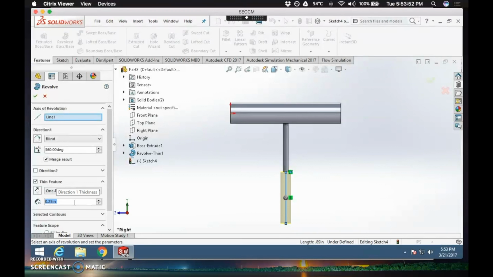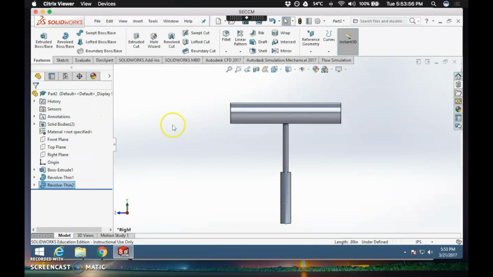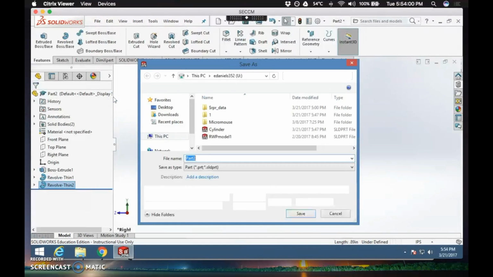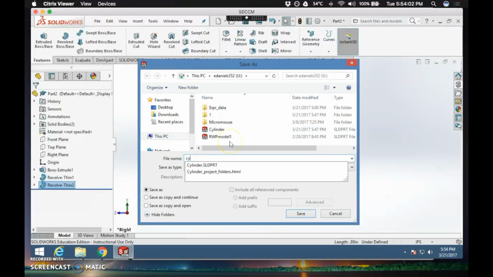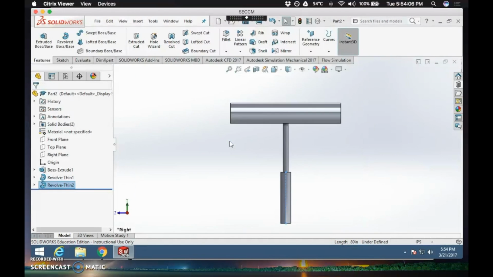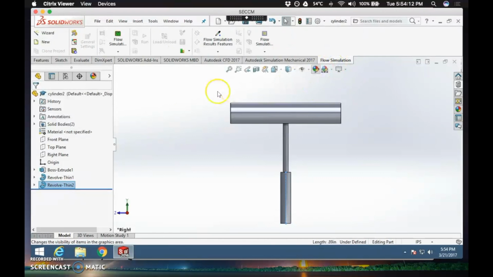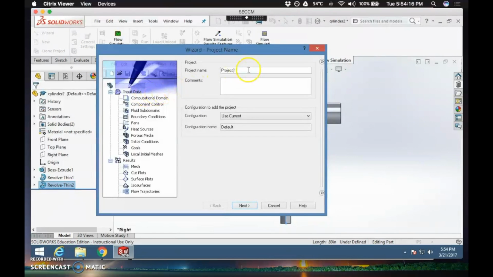Now, once we have the cylinder all finished up, we can save that. And once we have that saved in there, we can make sure that flow simulation is turned on. If you don't have that flow simulation turned on, you can go to the SOLIDWORKS add-in tab and just add that in. We're going to make a basic project name, 1 meter per second.